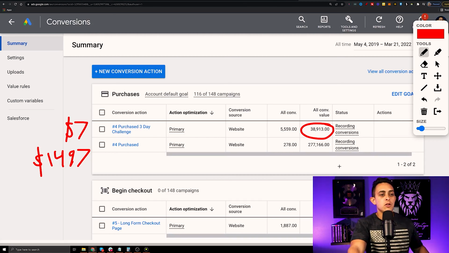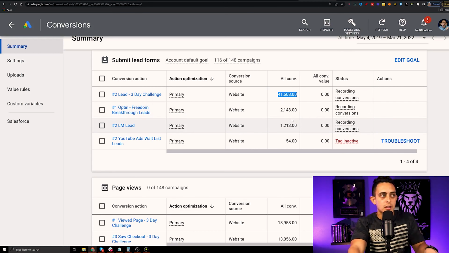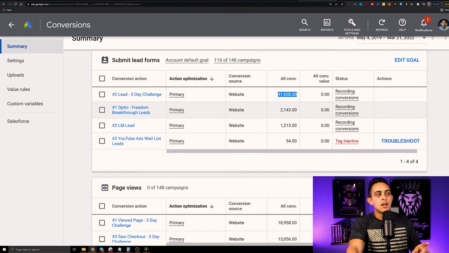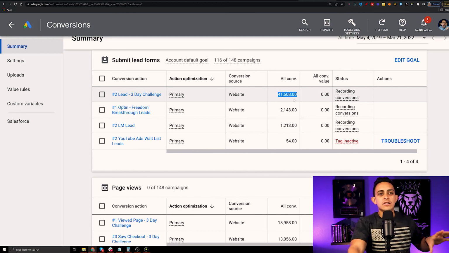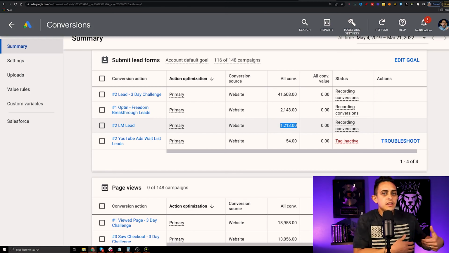Now, I also want to show you how many leads we've actually generated with YouTube ads. As you can see, we've built an email list of over 41,000 emails just with one program. Now, we've also run YouTube ads to multiple affiliate programs, as you can see here. So guys, in this video, I'm literally going to show you everything we do to run YouTube ads to affiliate marketing products.